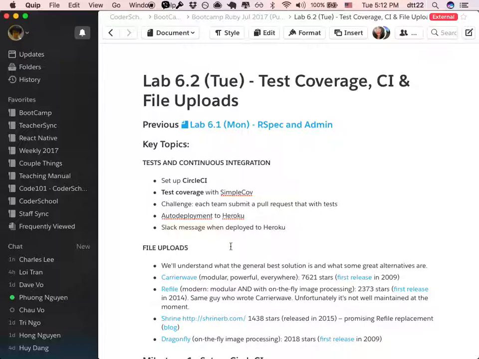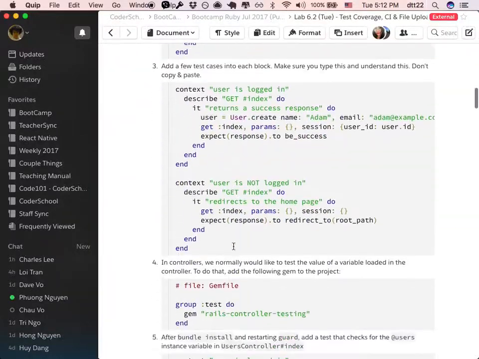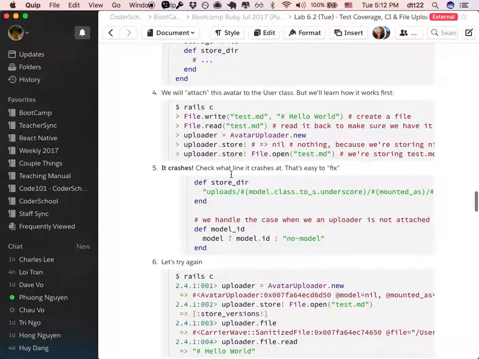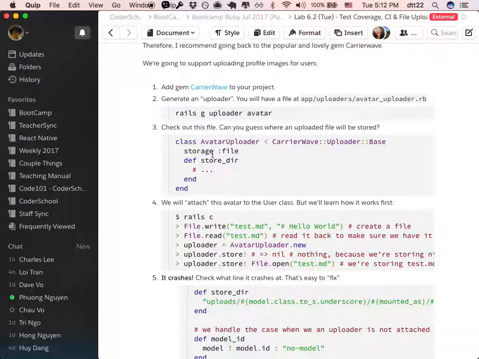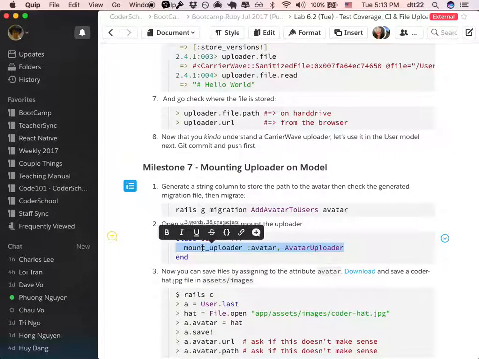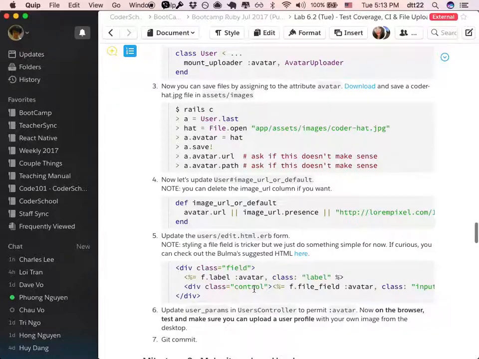Now then we learned the file upload part. Now here's a storytelling part. First, I believe you all can do the basics, which is if you include an avatar uploader and add this mount uploader avatar, you now can have a field called avatar, and then you can call f.fileField avatar, and in your controller you have this params permit, right? Params require user permit avatar. Now you can upload avatar.